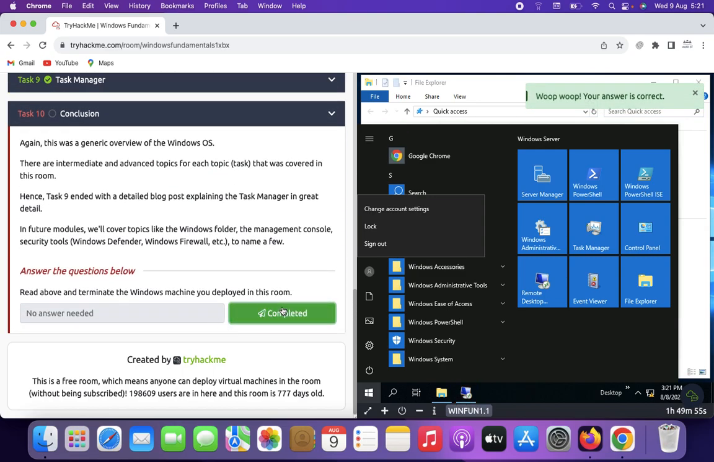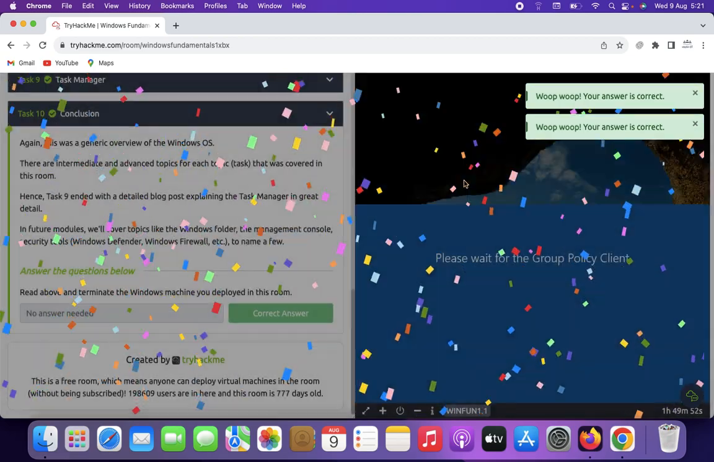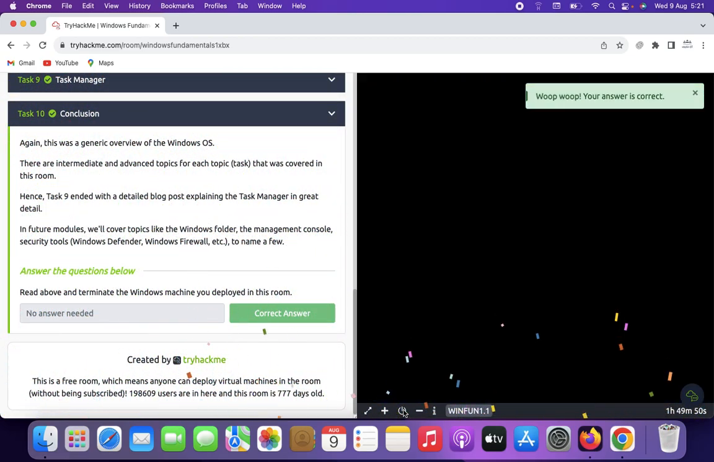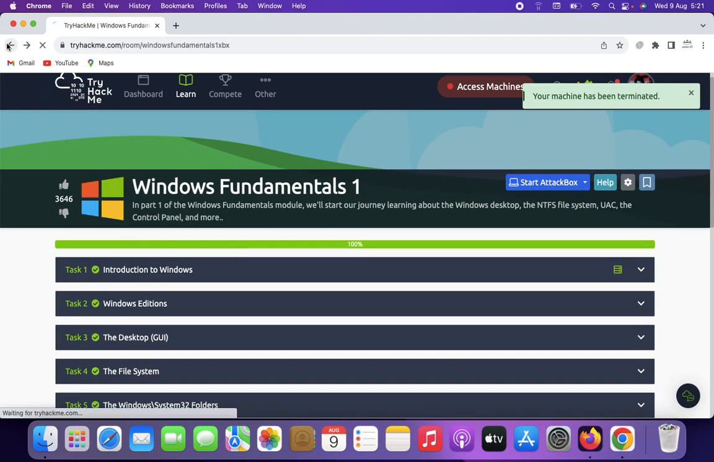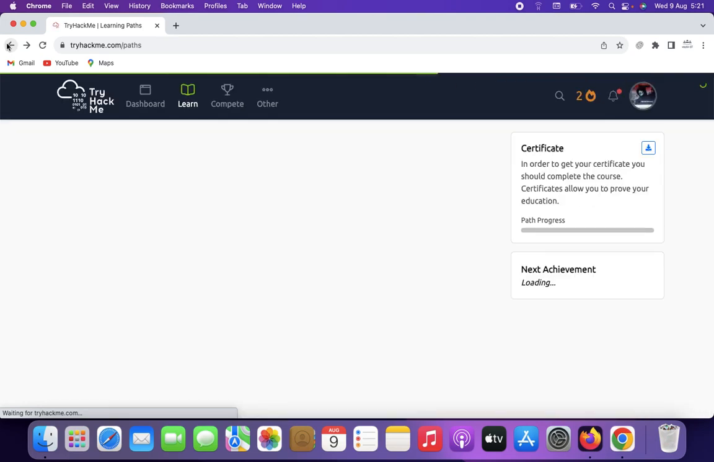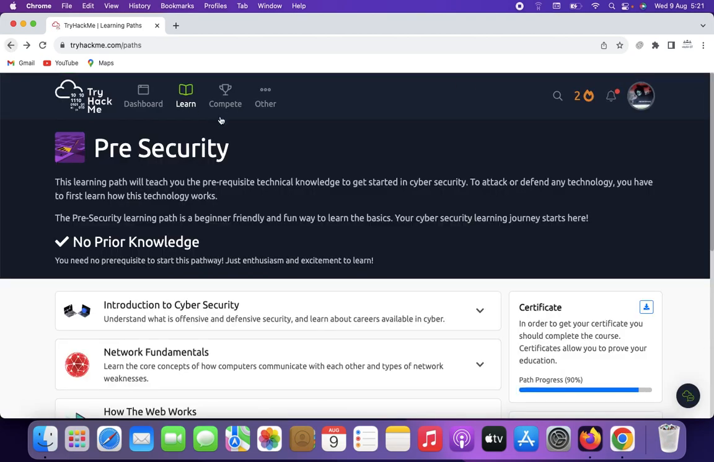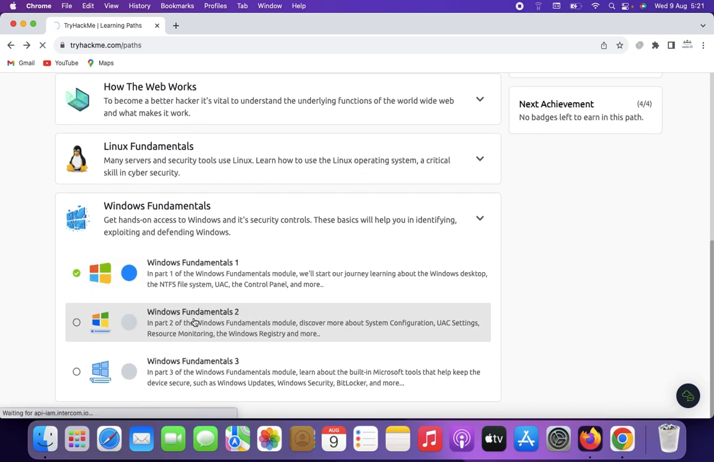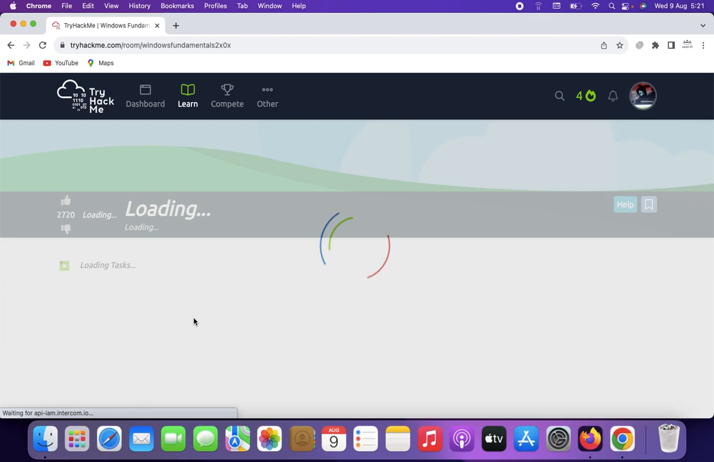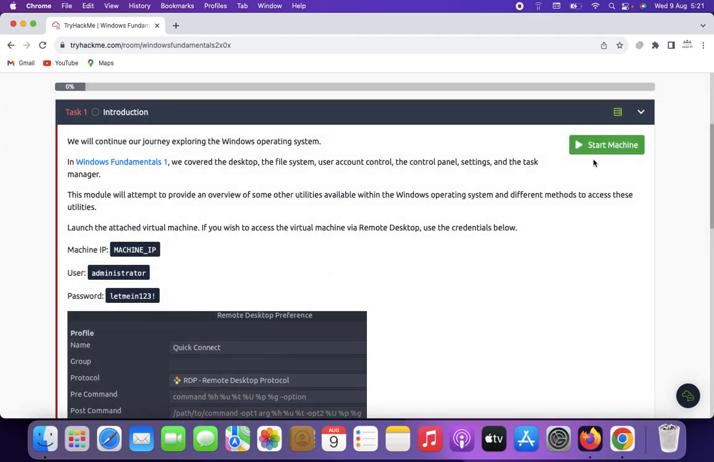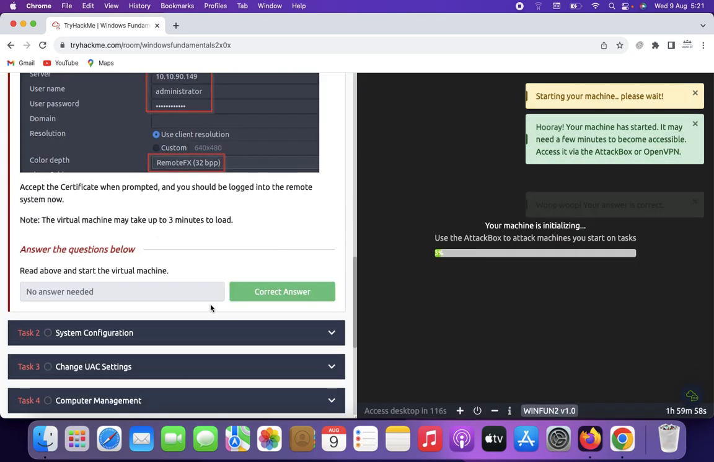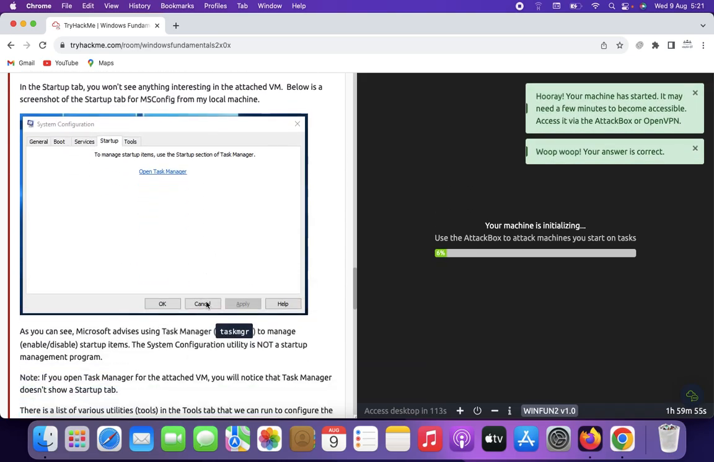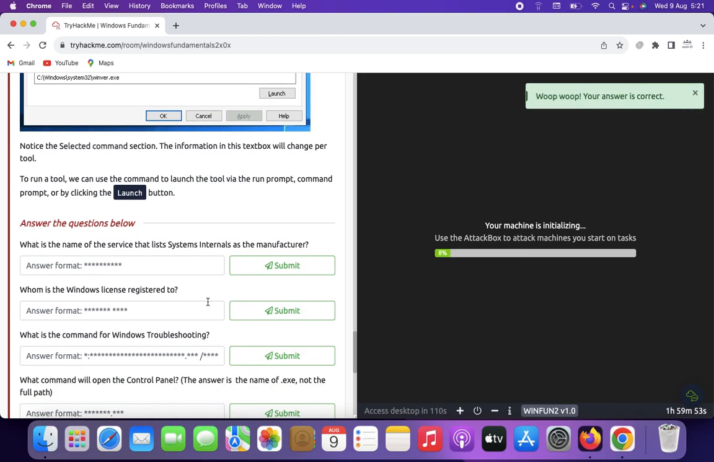So in conclusion, we just go for task 2. Just close this, come back. So we go for Windows Fundamentals 2. Now click start machine. Now we have done. So what are the system configurations? So we just directly go for the answers for this.